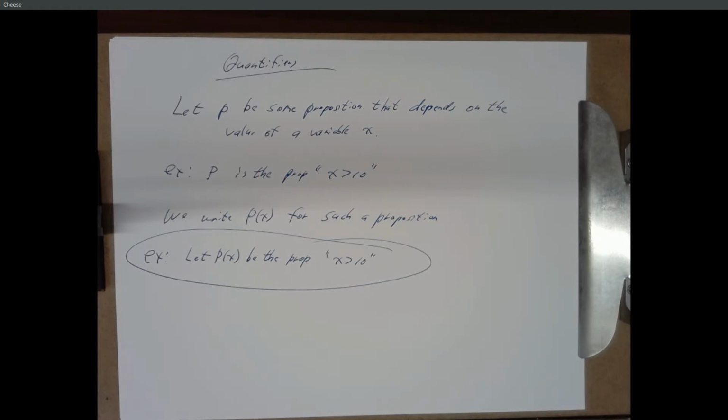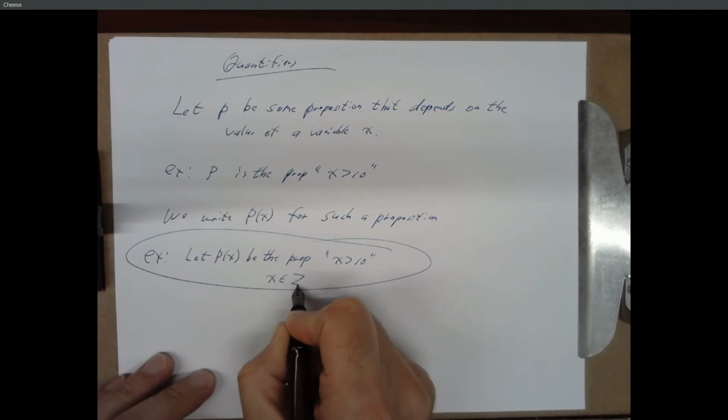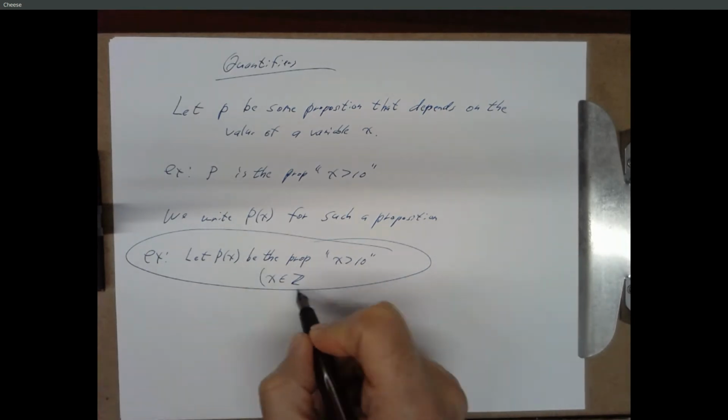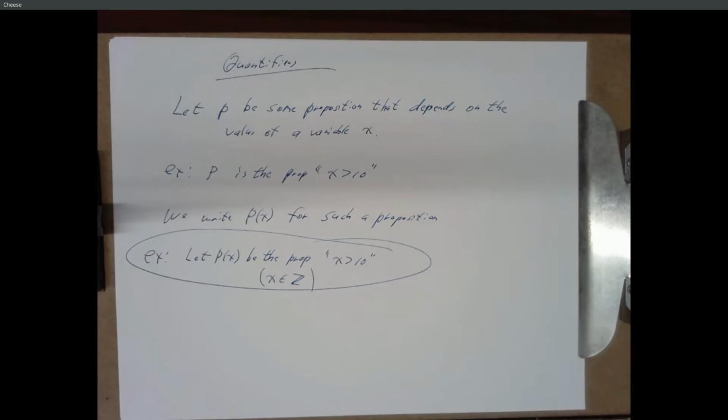And we need to know what the universe of x is. So I might say, for example, x is contained in the integers. Or it could be in the reals, or it could be in the set of odd whole numbers. So P parentheses x is in this case defining an infinite number of propositions. P of 5,017,000 is the proposition that 5,017,000 is bigger than 10. Each value of x gives you a proposition. And with such a family, we're going to use these a lot next week, week after.